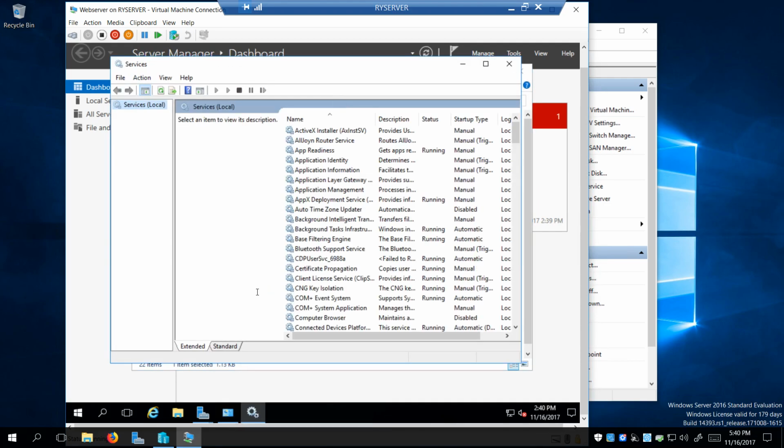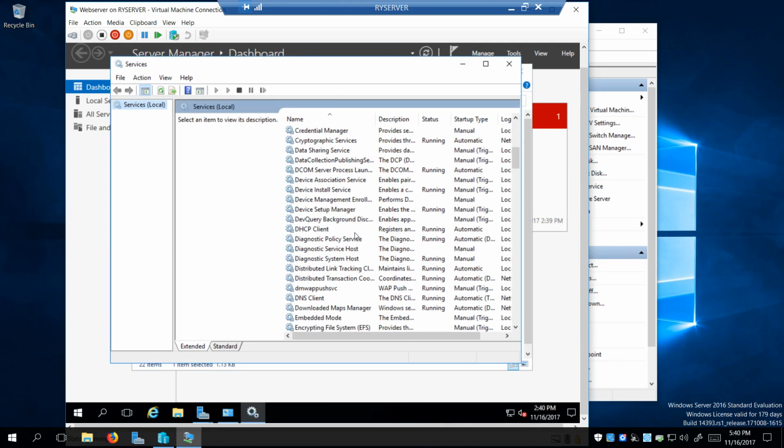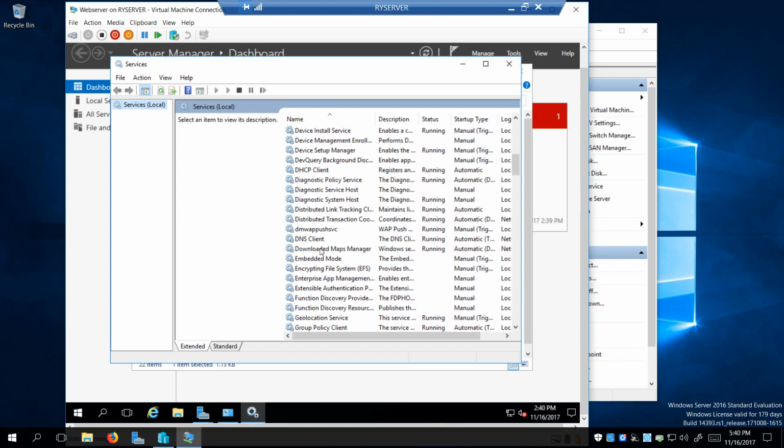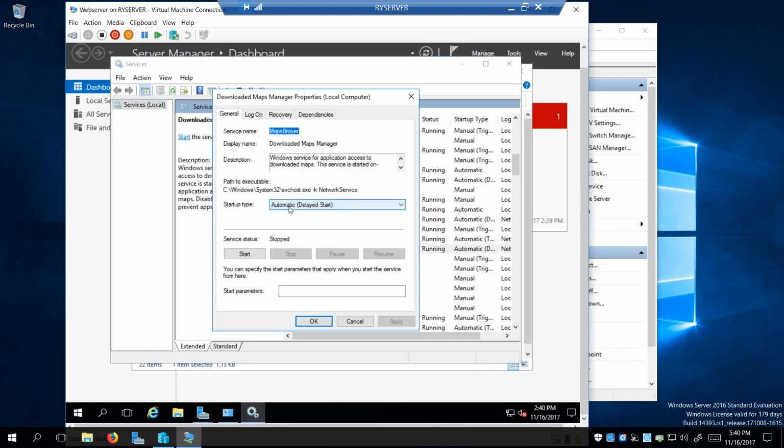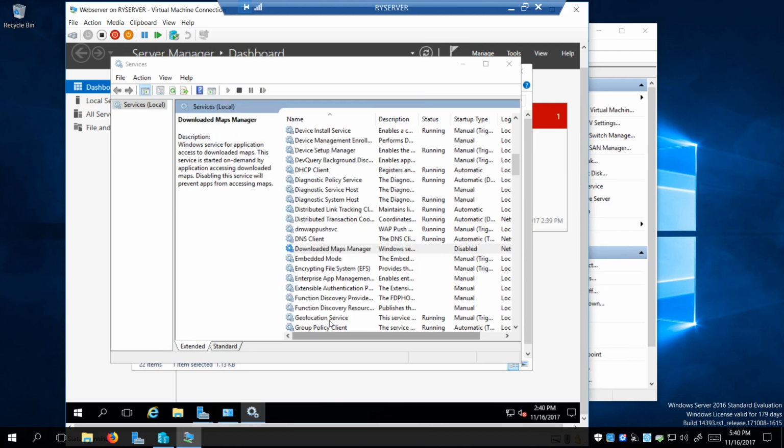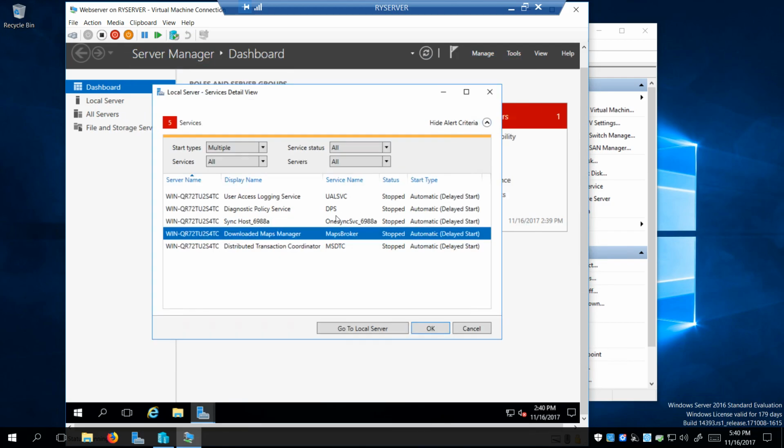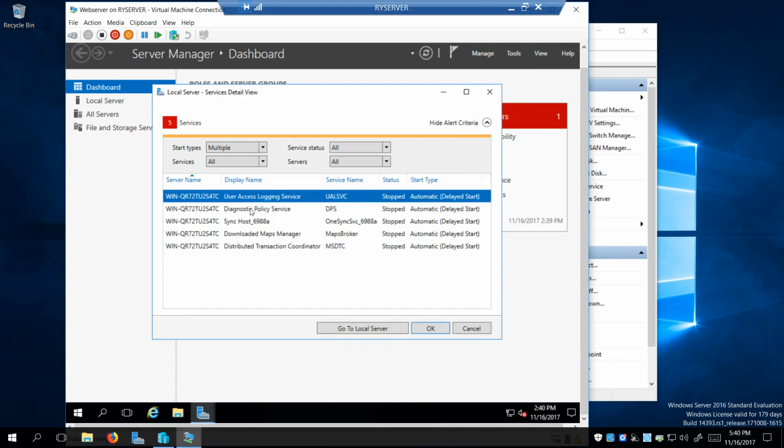Now, I don't know why Windows doesn't automatically disable this Downloaded Maps Manager by default. On a server, you really should have no reason to download a map with your location for security purposes. You don't really want anyone knowing particularly where your server is physically located, right? Anyhow, you just disable that, click Apply, and then we'll just go through and start these.